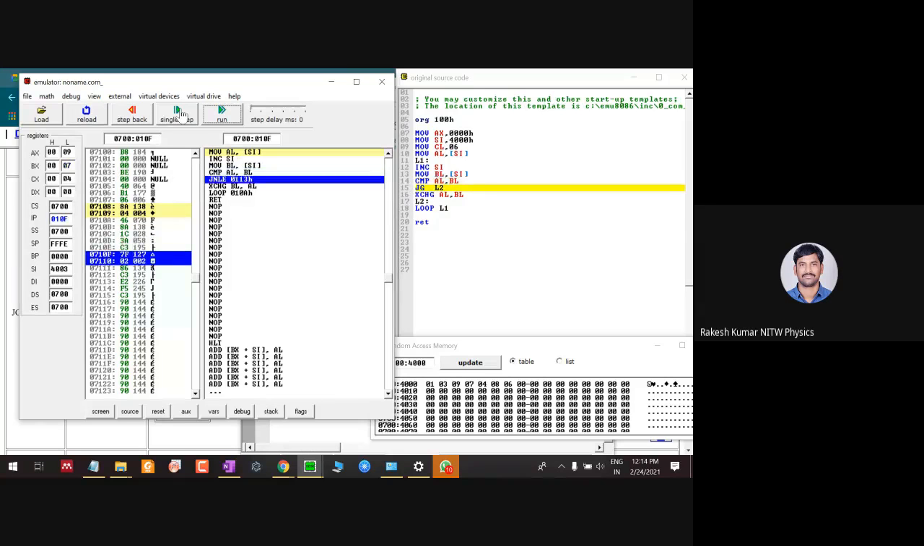Jump, because this time AL is greater than BL. So now if you look here, at this point of time, the next instruction will not go to the exchange line, it will directly go to the loop L1. See this yellow color border in the next instruction. It will just skip the exchange instruction because AL is greater than BL.